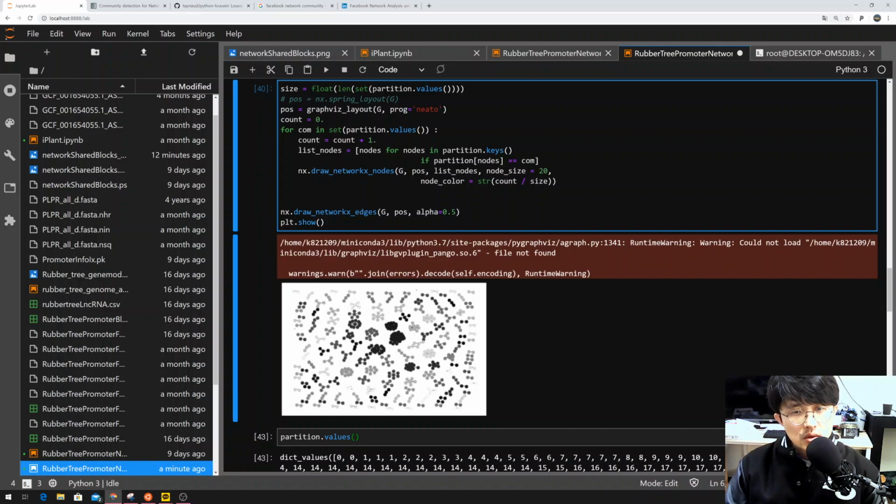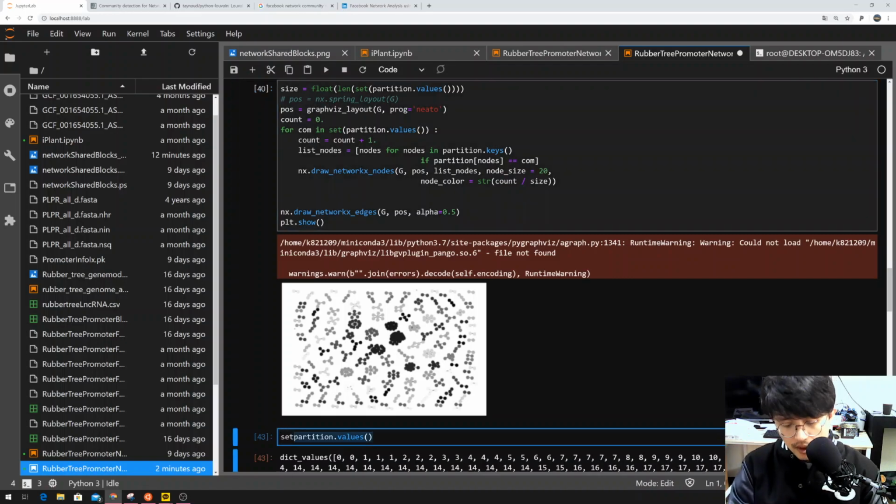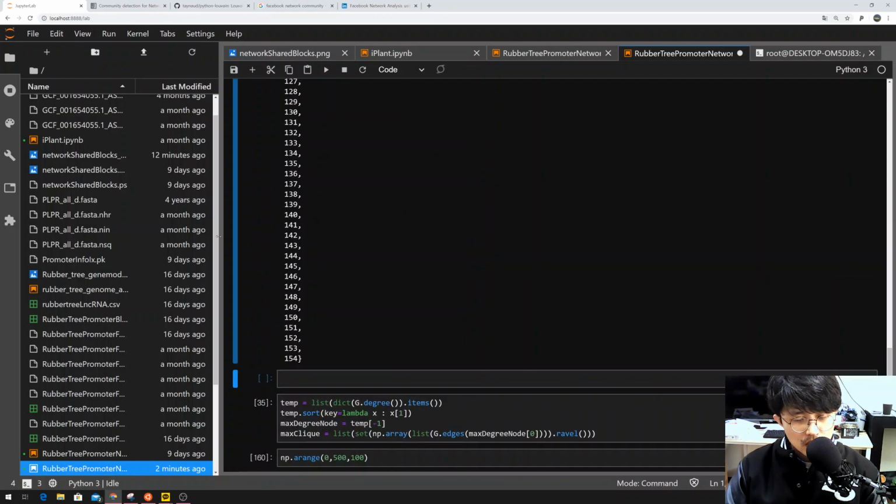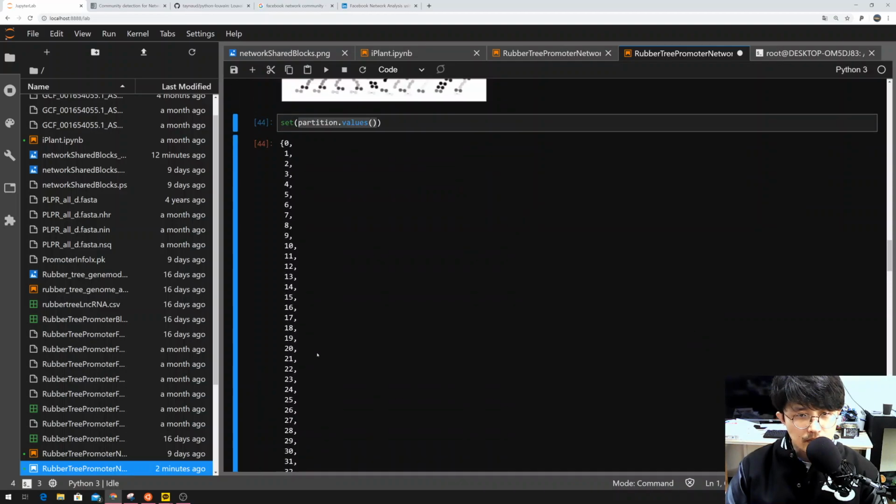Okay, so actually, it is retrieving this number. If you set everything, you will have a unique number of these partitions. So it looks like it has 154 partitions.